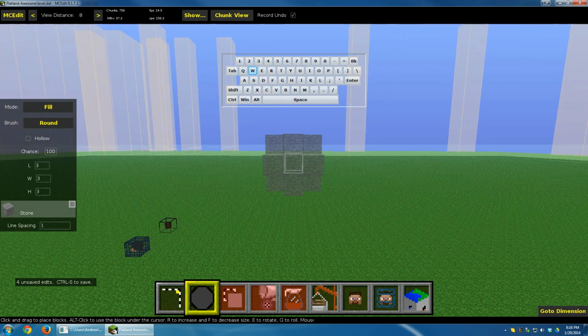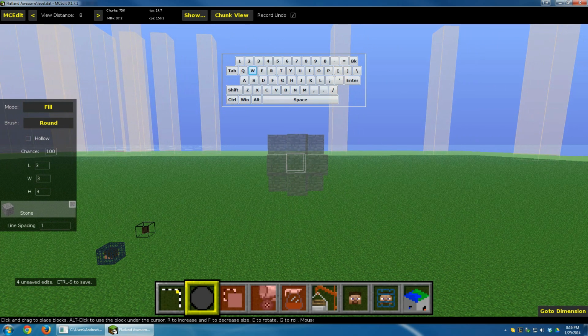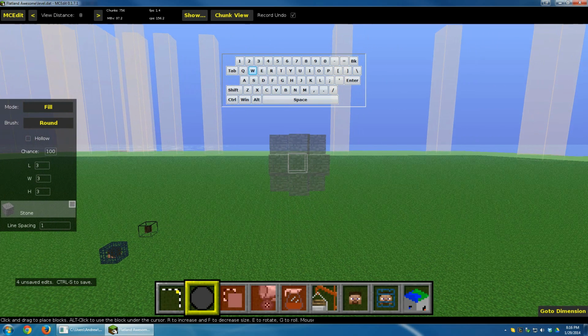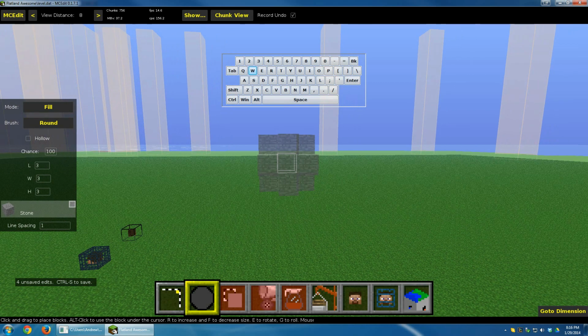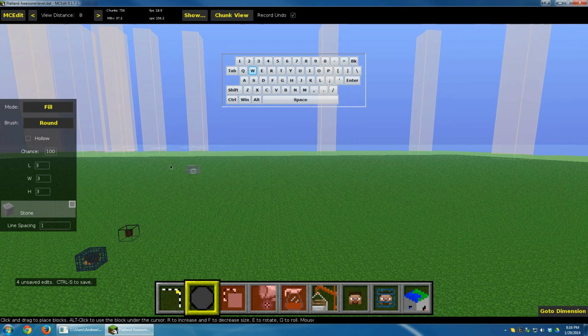So I'm going to show you guys a little cool trick that you can do. I'm going to make a sphere, and I'm going to make it hollow. To do that, I need to right click to get my mouse back.